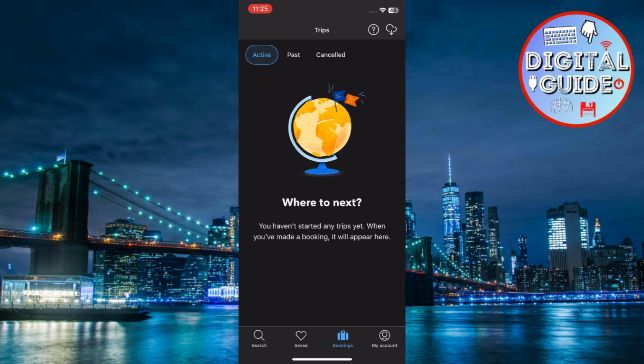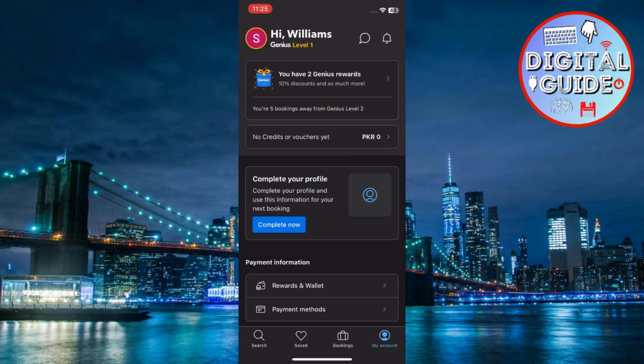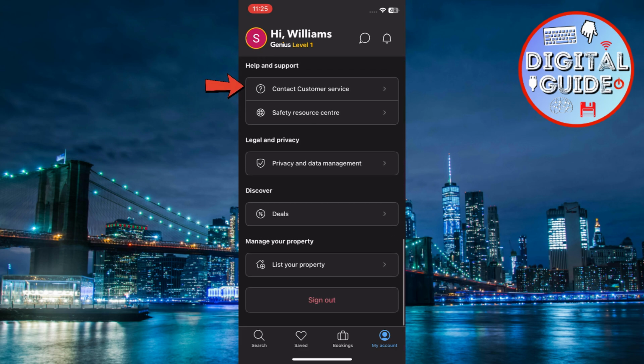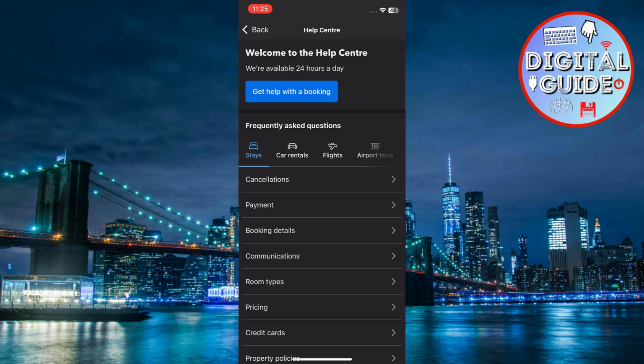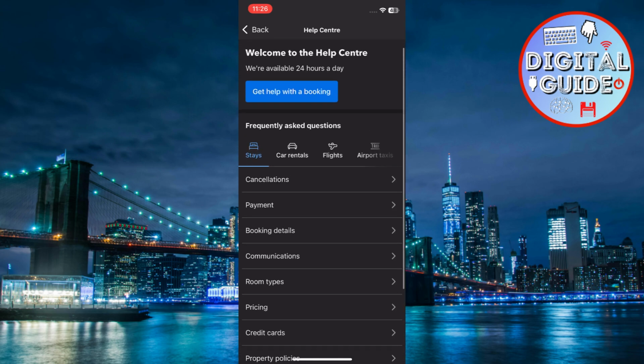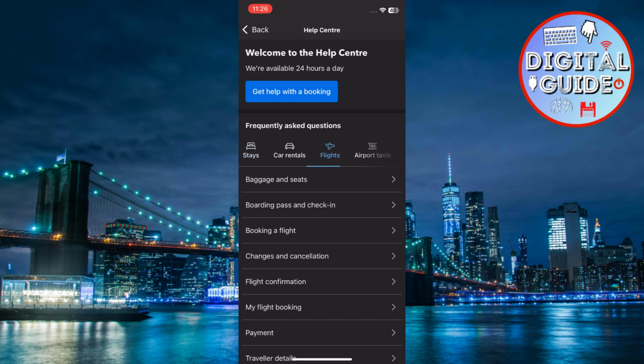And finally, if you ever run into any problems or have questions, Booking.com has a help section. Just go to your profile and scroll down until you see Customer Service. You can browse help articles based on topics like cancellations, payments, or special requests. If the articles don't help, you can start a live chat with their support team and someone will assist you directly. And that's pretty much it.